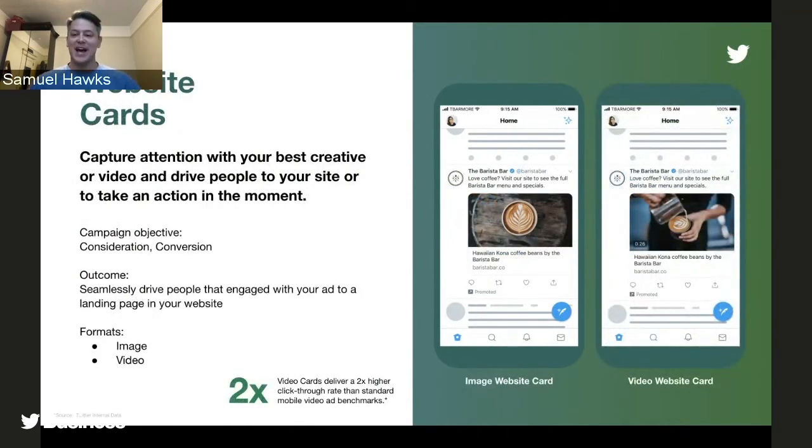Website cards. Our customers find wild success with website cards. Arguably one of the most popular formats to run. It's a way for you to capture that attention with your best creative image or video as you drive folks from the timeline to a landing page of your choice to take action in the moment. So this is great for middle to lower funnel, driving for that conversion.